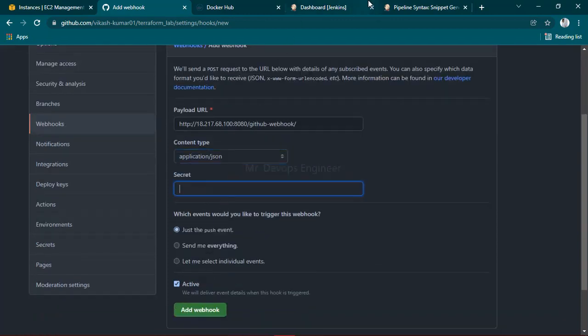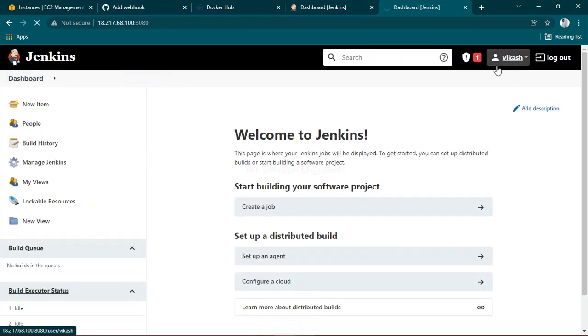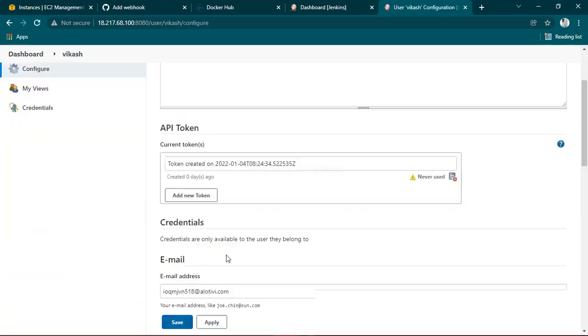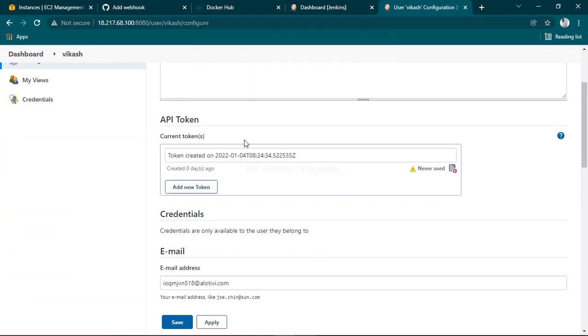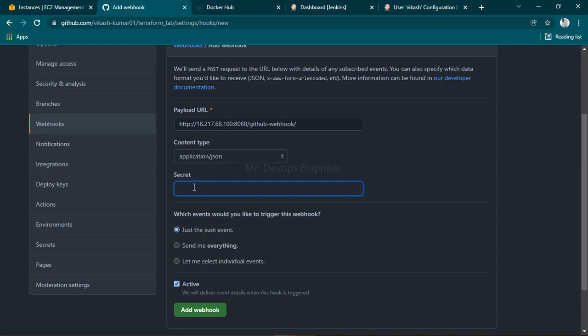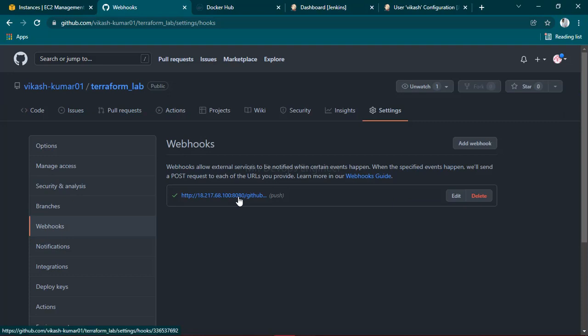How will I get the secret? Go to your Jenkins dashboard, go to the user profile, your name, whatever admin username you added the first time, and go to configure. Here I have already generated one token, so let it be. Just generate one more token, copy it, and paste it there. Once you click OK, you can see that the hook was successfully created. We sent a ping payload to test it out. Once this is checked, the webhook setup is done. This is the IP and port 8080 of Jenkins slash github-webhook, as I told you to add.